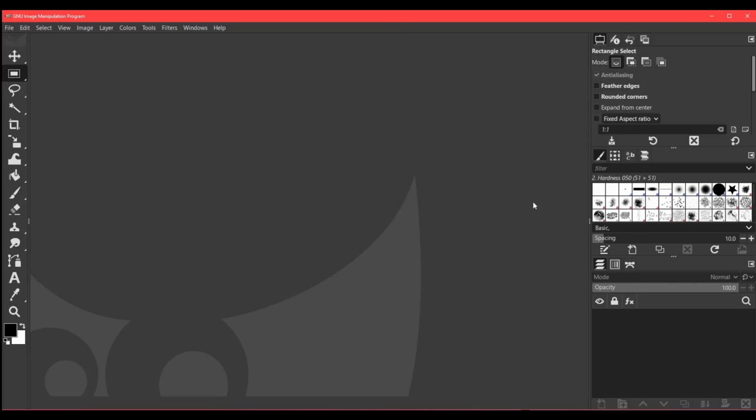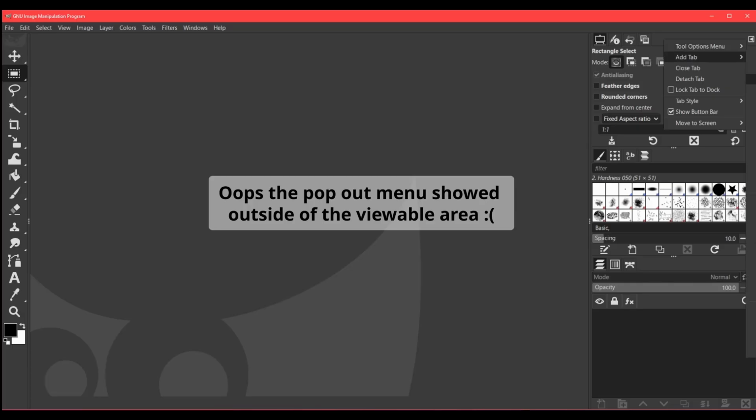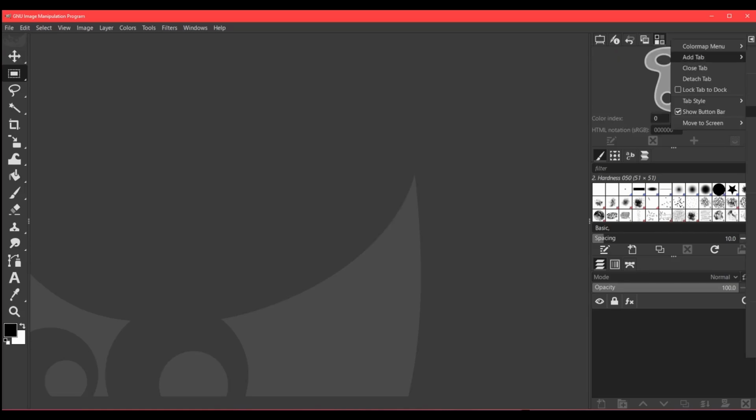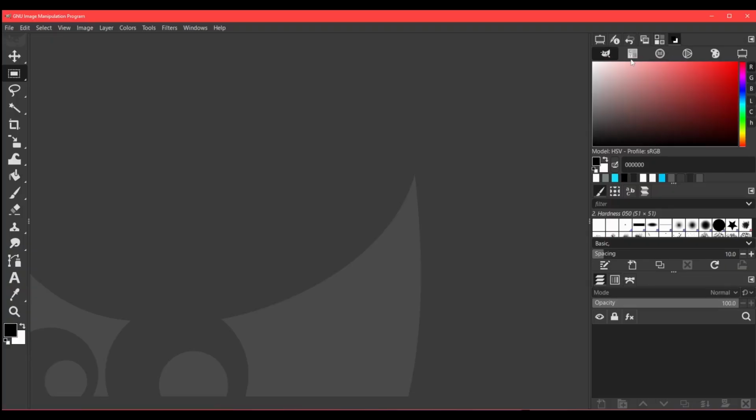I mean, you can obviously bring more windows in, like you can click on this tab, and you can bring in color map, and then you can add another tab. You can bring in colors. So everything's now kind of looking a bit better.